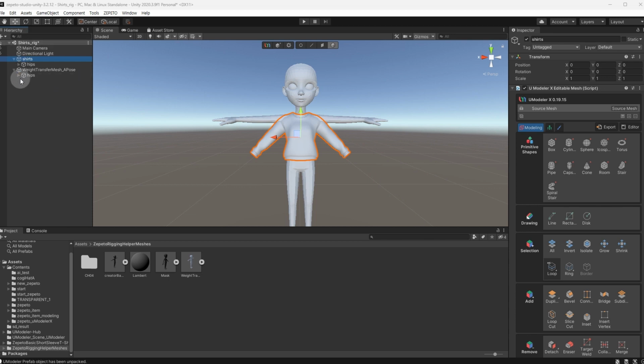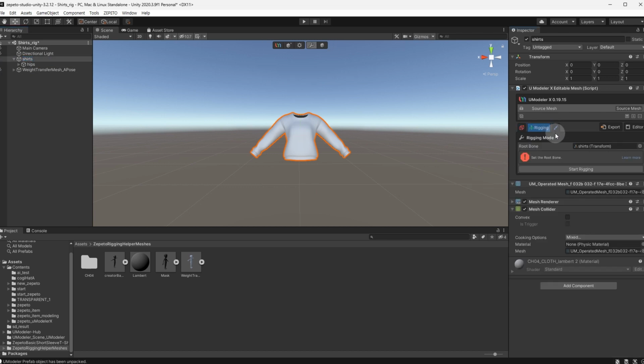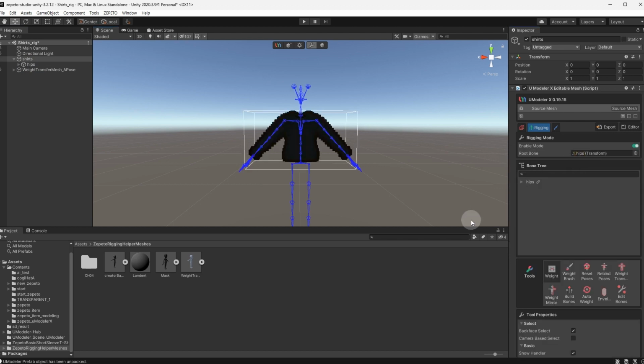Let's hide the A pose object and start rigging the Hertz object. Select the item object, then, in the Rigging tab, drag and drop hips onto the root bone. Then, click on Start Rigging.